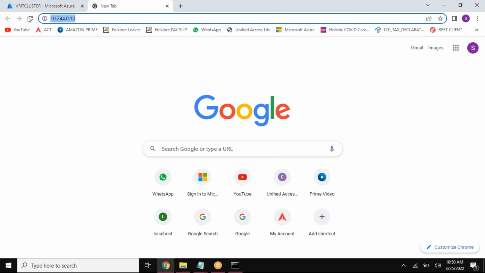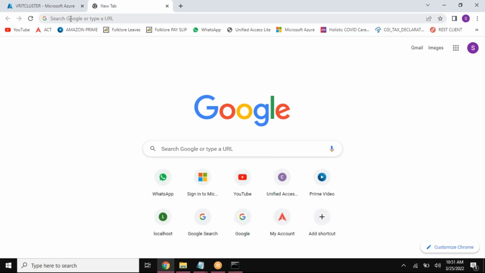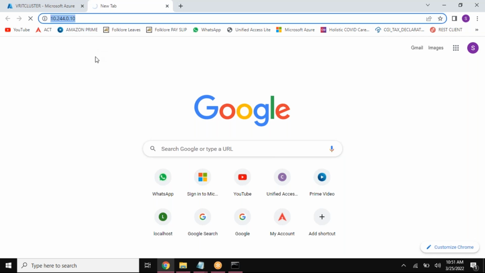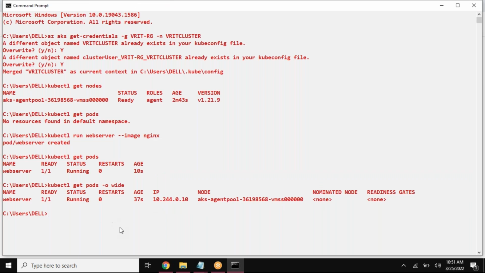It should throw an error, something like the site can't be reached. So this is not for external purposes. This is purely for internal purposes, what I have in here.